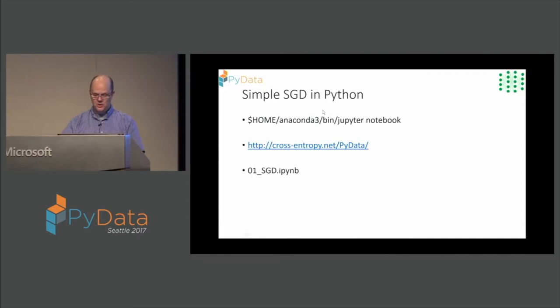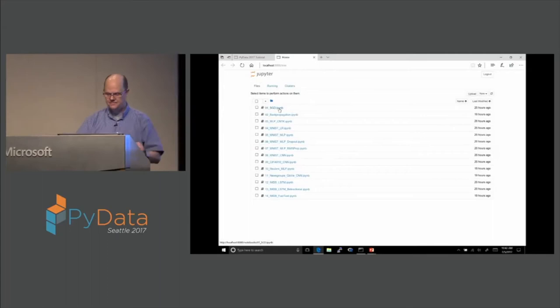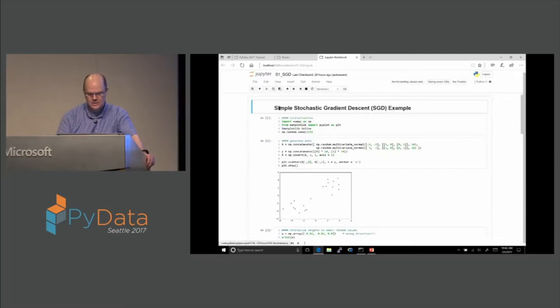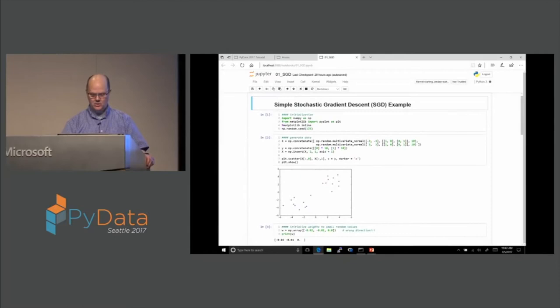To fire up the Jupyter notebook, you download Anaconda. You type in $HOME/anaconda3/bin/jupyter notebook. It'll come up with a list of notebooks for you. You select 01SGD, like so. All right, in block one, there's actually just a block at the top that gives a name to the notebook, a simple markdown expression that says what this notebook is about. So the first one is simple stochastic gradient descent.